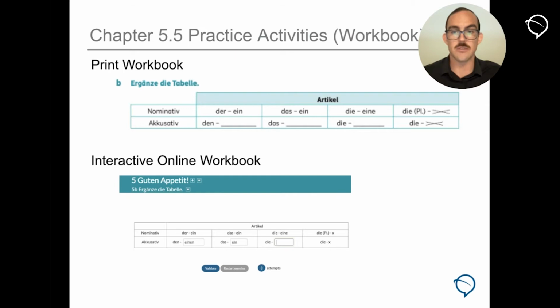Here's another example of print and online workbook activities where students are filling out the table of both nominative and accusative articles. And similarly, in the online section, they're able to type in the indefinite articles and validate it with a few attempts to get closer to proficiency.